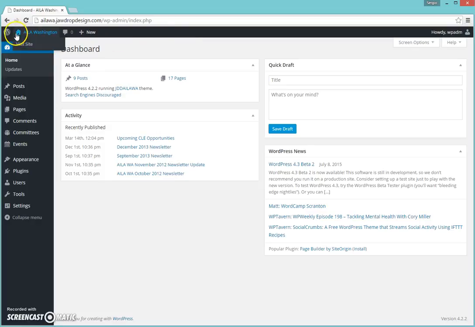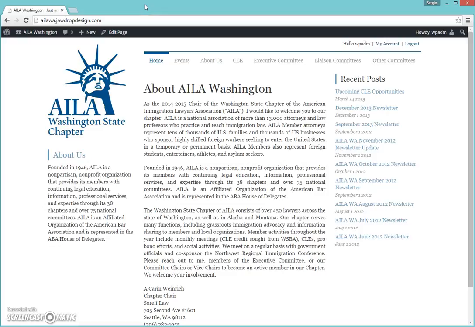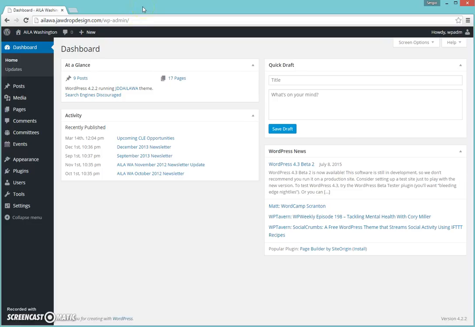So let's go over these icons. This icon is the WordPress icon to get you to the WordPress website. This is a WordPress platform. This button, AILAWA Washington with the home icon, takes you to the front end of the website. So if we click it, you're going to see the front side of the website, and if you click it again, it will take you to the back side. A good way to get back and forth between the two parts of the site.